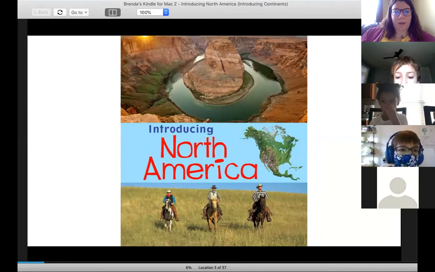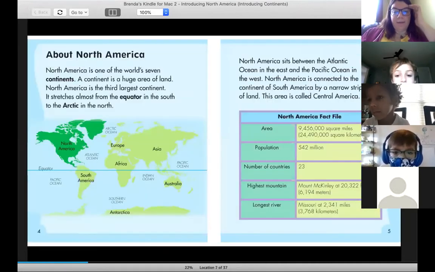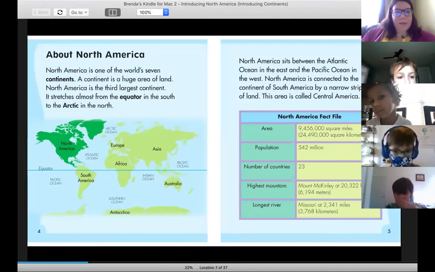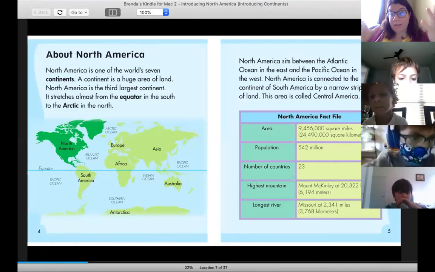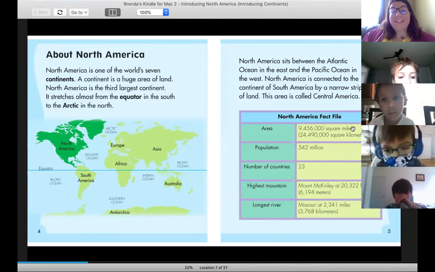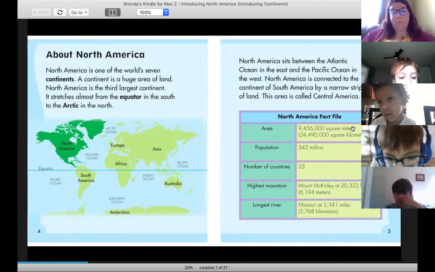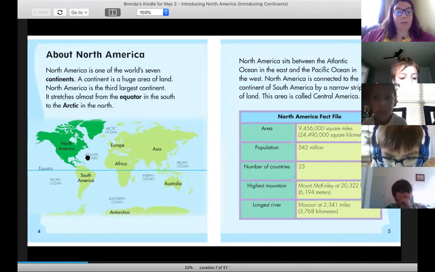Introducing North America, by Chris Oxlade. So about North America. Like we were saying, it's one of the world's 7 continents. A continent is a huge area of land. North America is the 3rd largest, and it stretches almost from the equator in the south to the Arctic in the north.